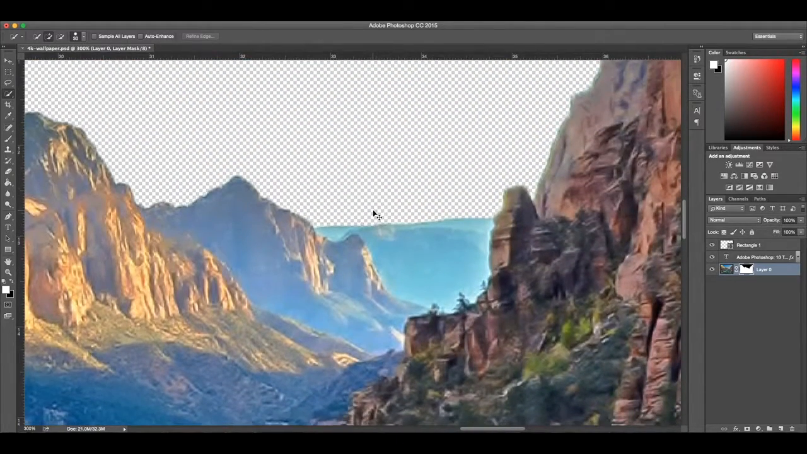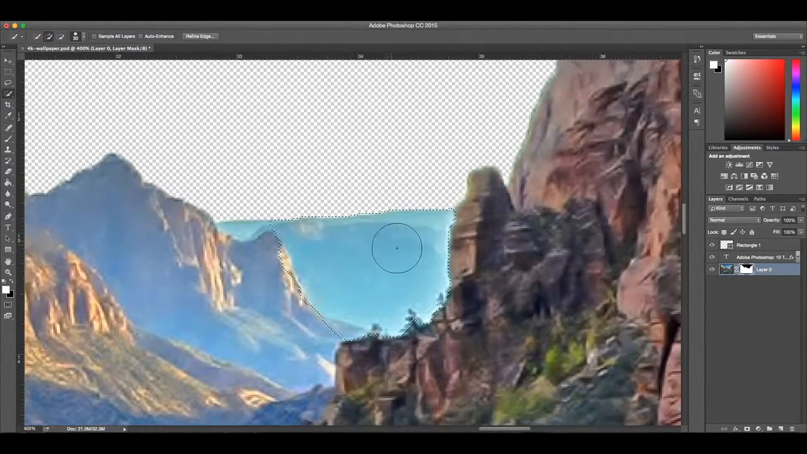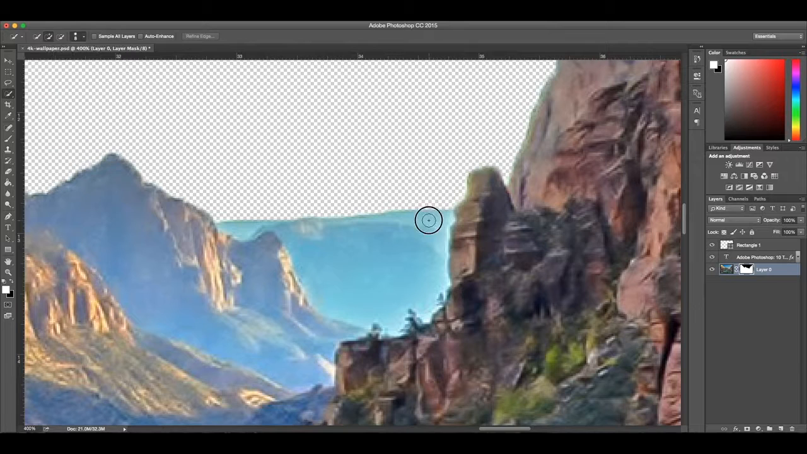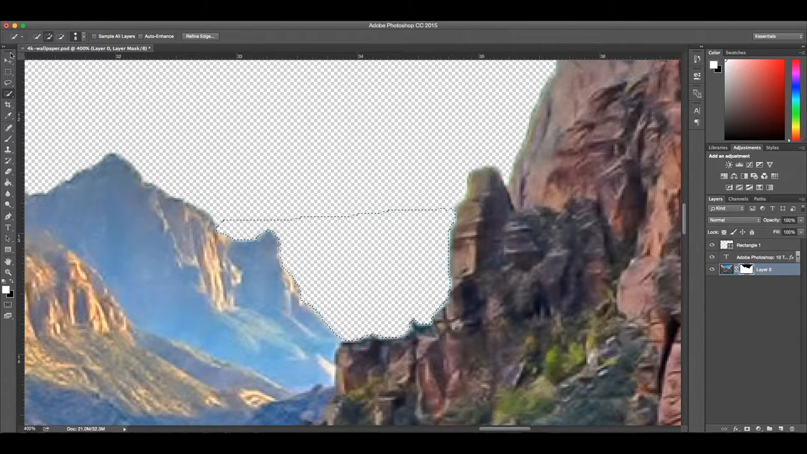So as you can see, it missed a little bit of sky down here, so I'm going to try to get that out with the quick selection as well. I'm going to go back to the quick selection, go up here and change the size of the brush, and I'm going to do the same exact thing that I just did. Instead, now you can just hit delete and it will add it to the layer mask.